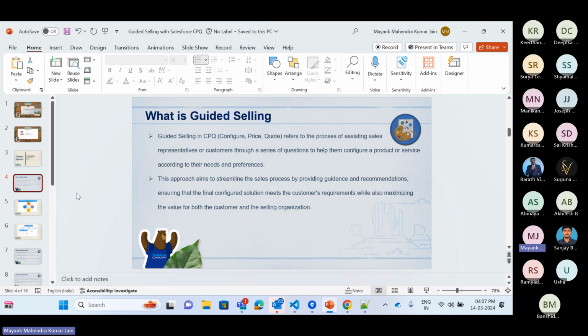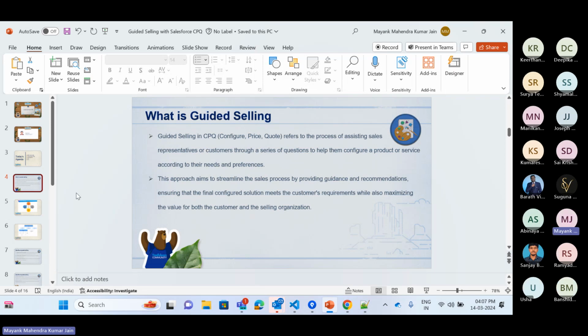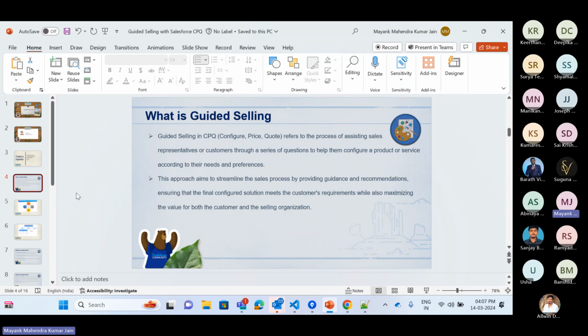So what the sales rep will do is ask a couple of questions to the customer, like what type of fabric you need, what type of fit you need, what is the requirement for the width and the length, right? These are the basic questions the sales rep will ask, and based on the customer input, he will start showing the products.